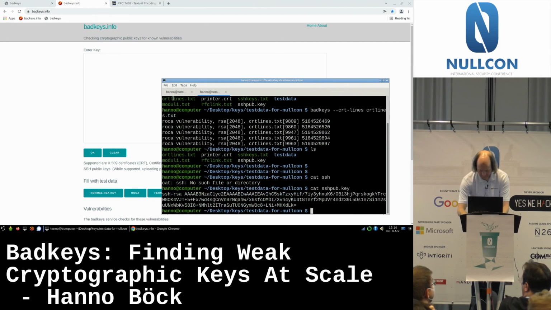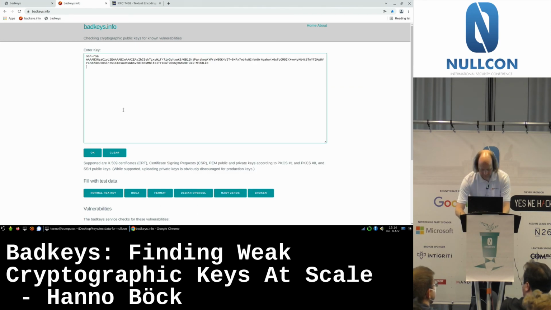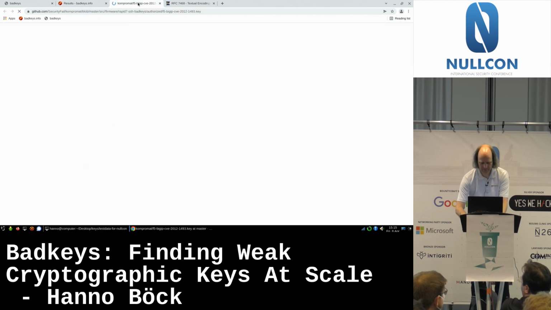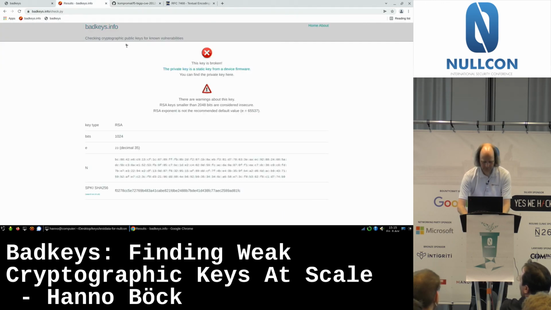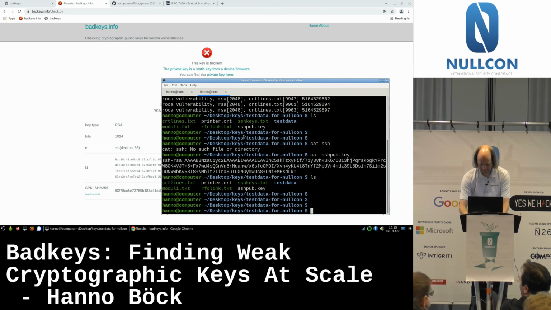So here we have an SSH public key. And we enter this here. And then it will tell you this key is broken. This is from a device firmware. And you can find the private key here. And if you click on that, you will find a link to GitHub and you will find the private key.